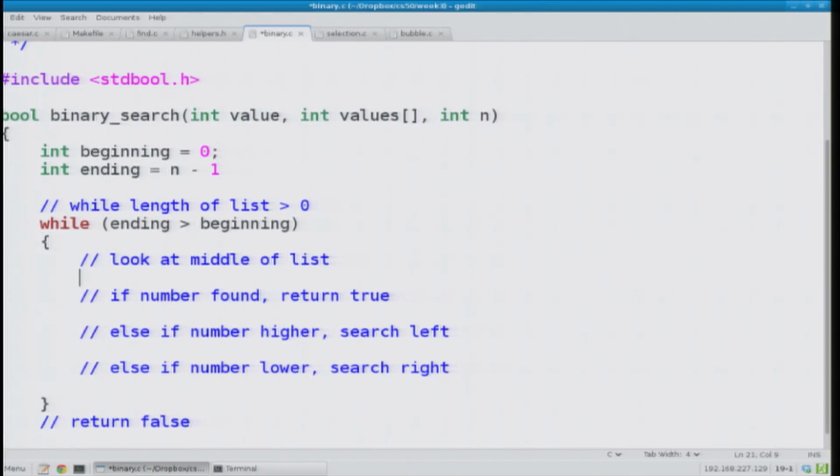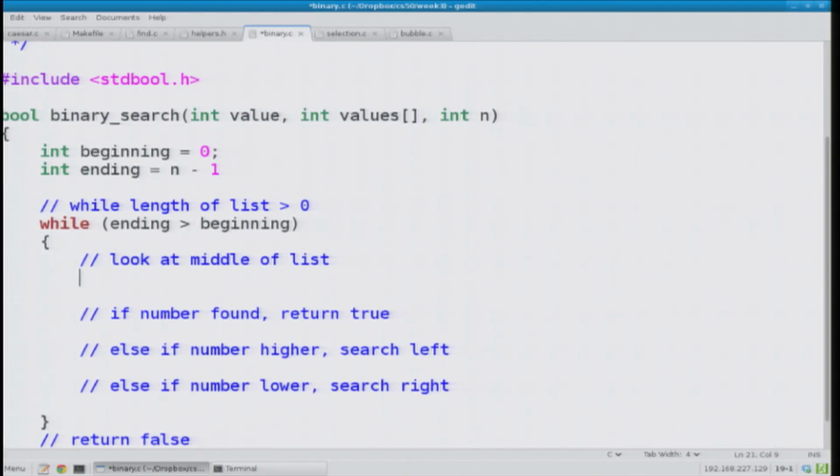And then the first thing we want to do is look at the middle of the list. Can you give me the... If value of square bracket ending divided by 2. I see a problem here. Okay, well, we didn't look at the middle. How do we know what the middle is? So I'm going to delete that code. How do we know what the middle is?